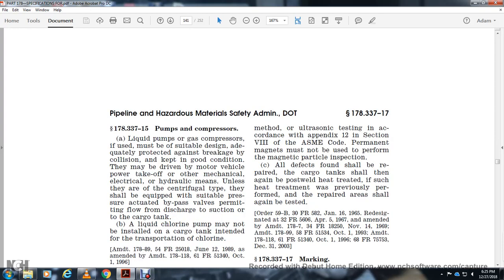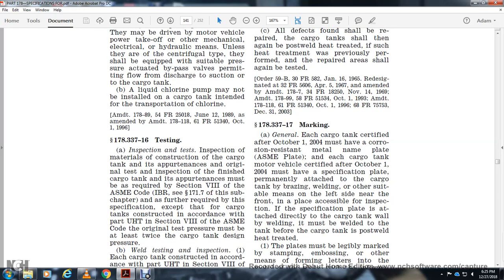The liquid chlorine pump may not be installed on the cargo tank used for the transportation of chlorine. 178.316, 178.337-6.